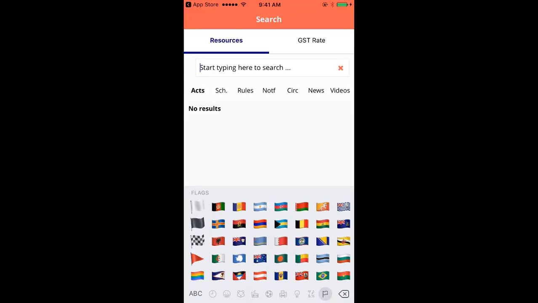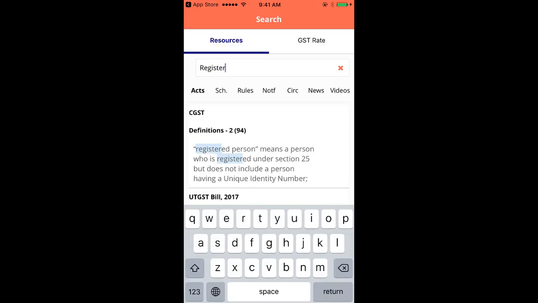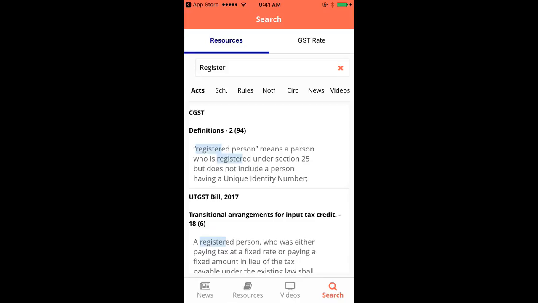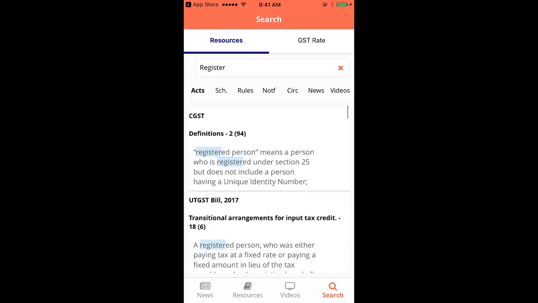You can search for any string or a phrase, for example register, and the interesting thing is the app searches across acts. For example, in the acts tab you can see that in section 294 the word register occurs, in UTGST bill in section 18.6 it occurs. So it is searching through all the acts.